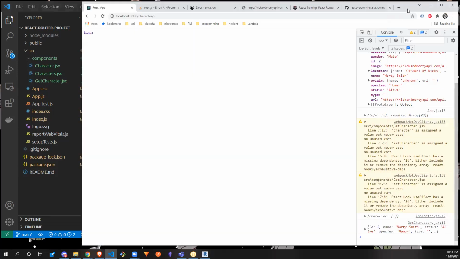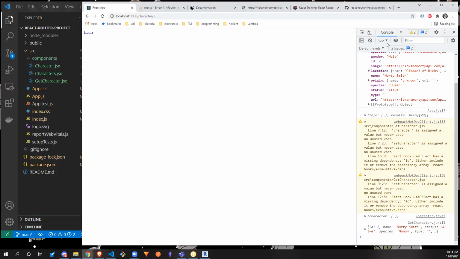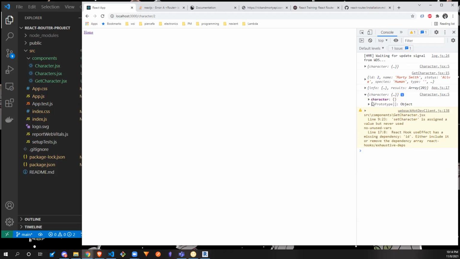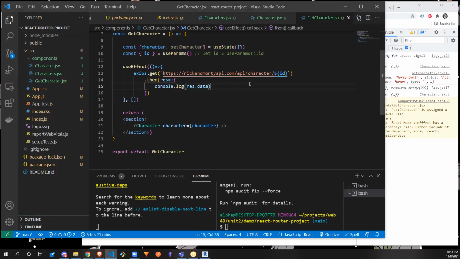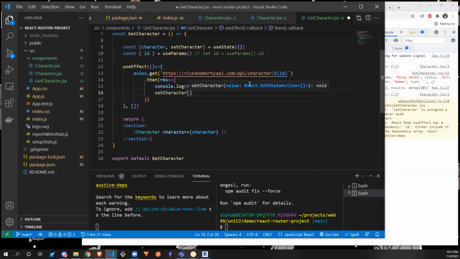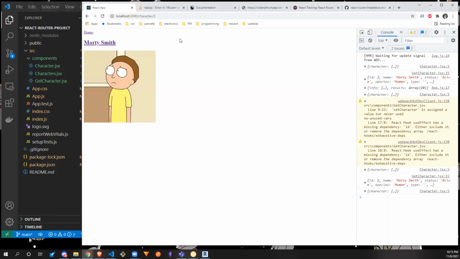So now, of course, it blows up. Let's see, what does the console say? So we did pass in something. We didn't return anything out of that. Oh, we've never set it. Jeez. We need a setCharacter. And we're going to do res.data, same thing as we have in console log. Save it. Now we should have Morty.